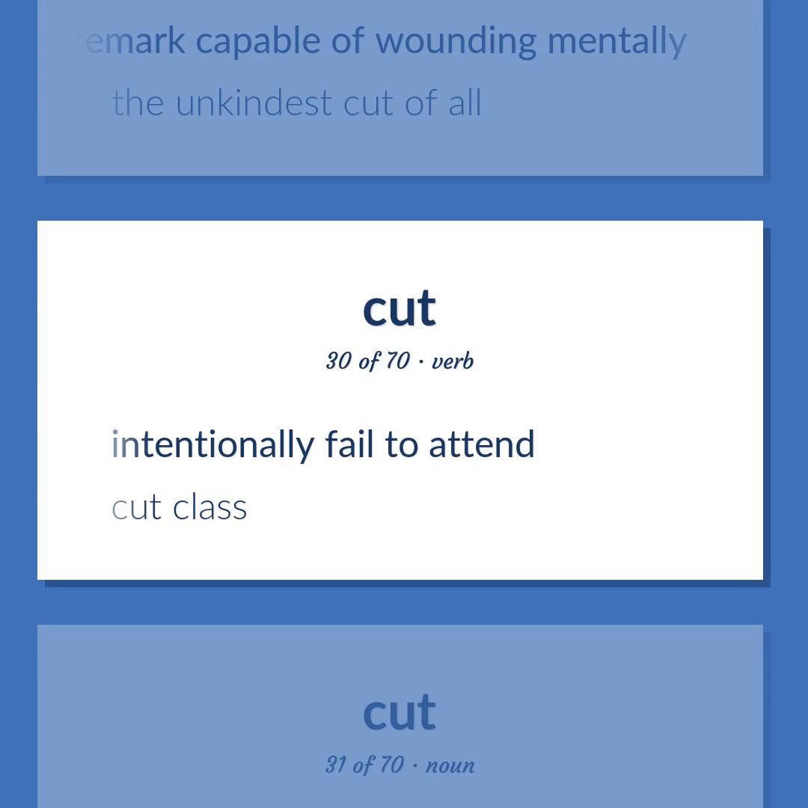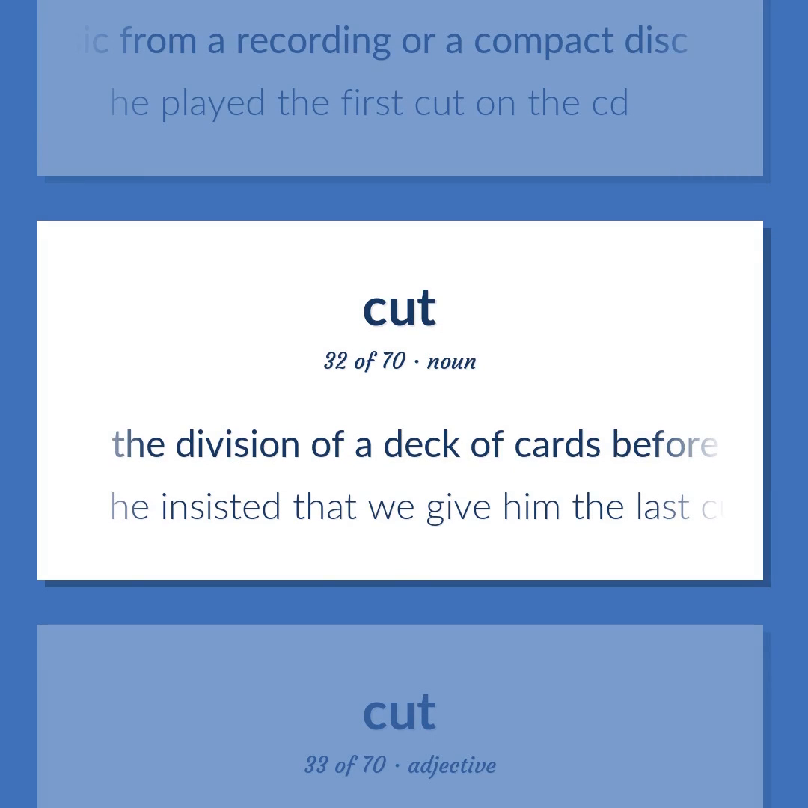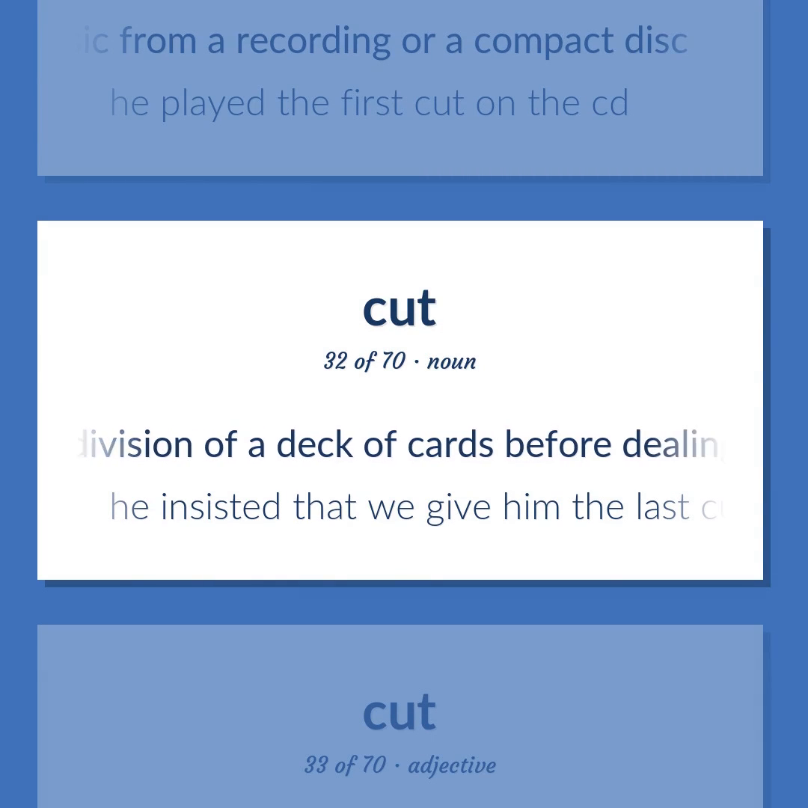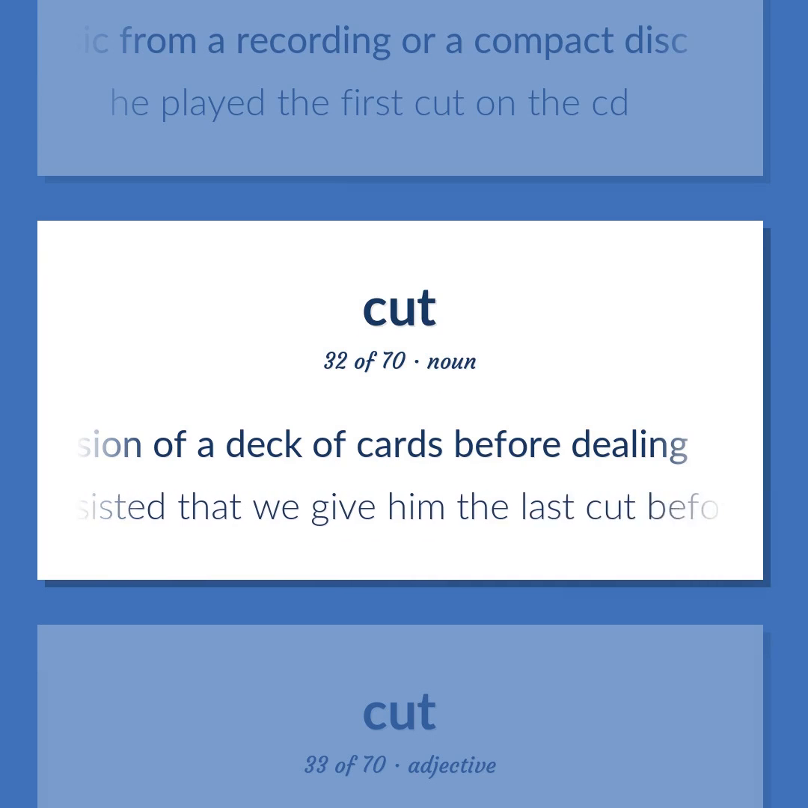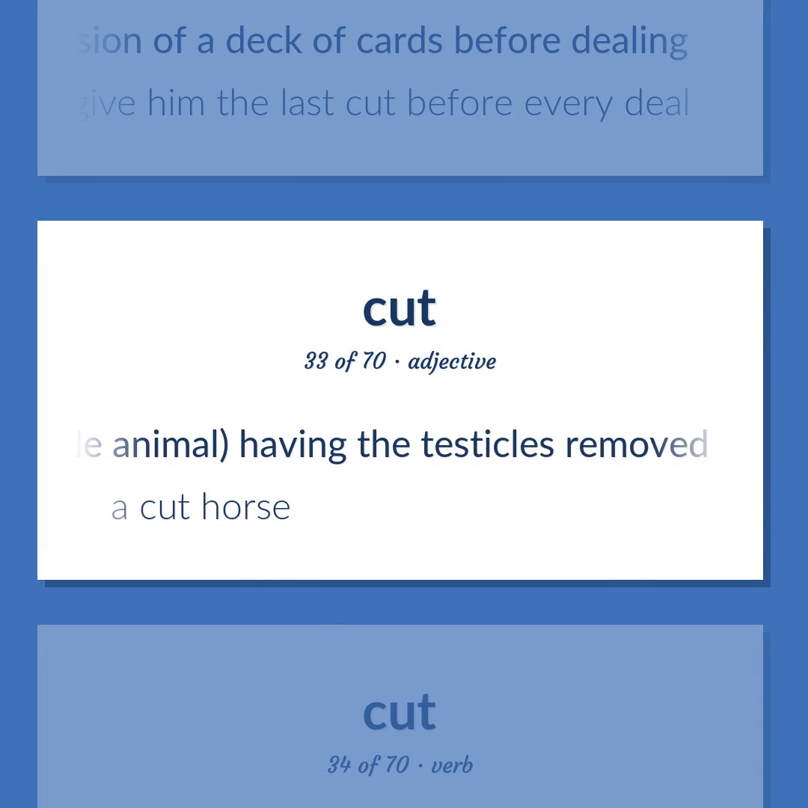Intentionally fail to attend. Cut class. A distinct selection of music from a recording or a compact disc. He played the first cut on the CD. The division of a deck of cards before dealing. He insisted that we give him the last cut before every deal. Of a male animal, having the testicles removed. A cut horse.